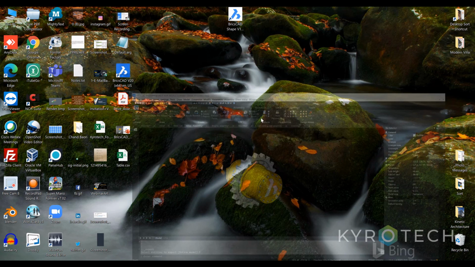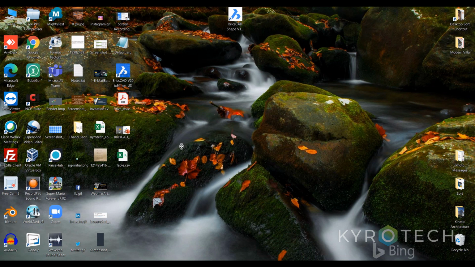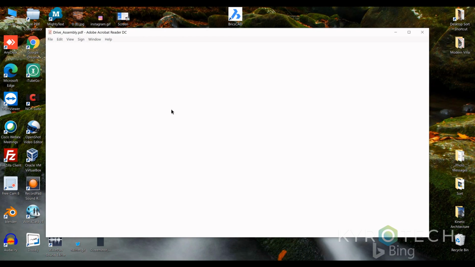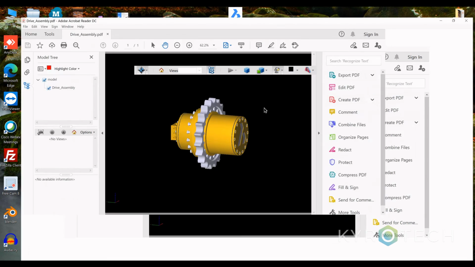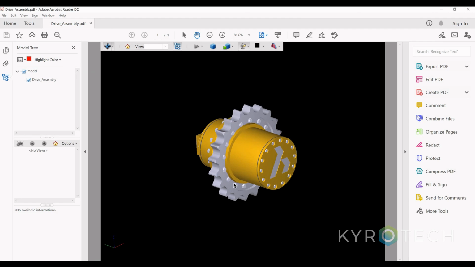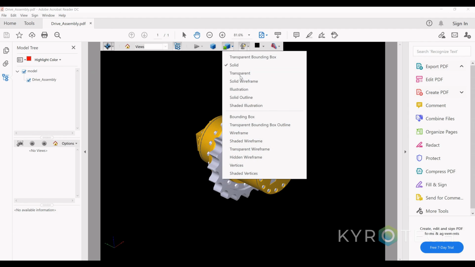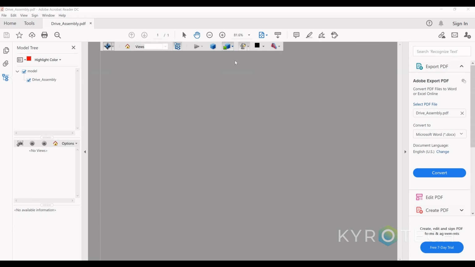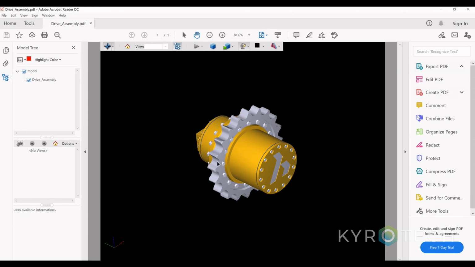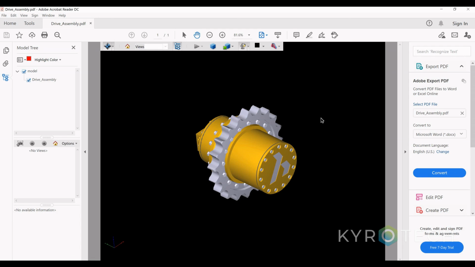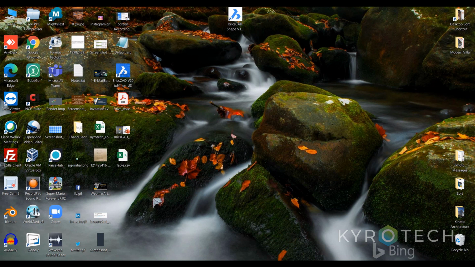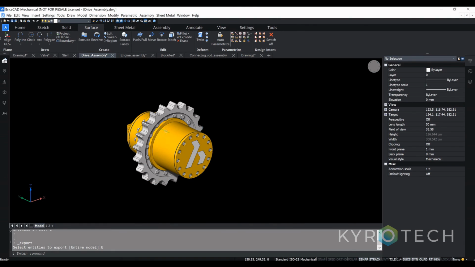Now I'll just go back to my desktop and see the file. And if you can just see over here, this is what the file looks like. You can actually rotate it. The customer can also get different views, let's say transparent. That's possible through BricsCAD and by the use of Adobe PDF Reader. Well, with that, I come to the end of today's technical demonstration of BricsCAD Mechanical. Let me just shift back to the presentation.